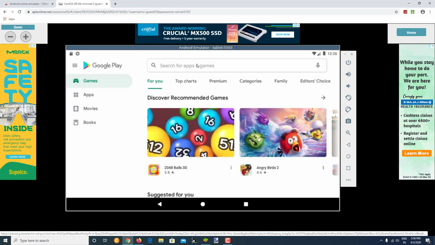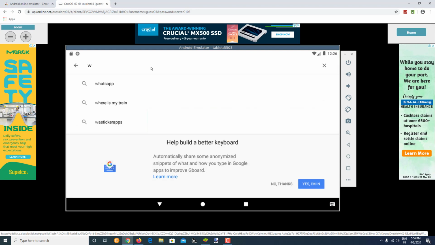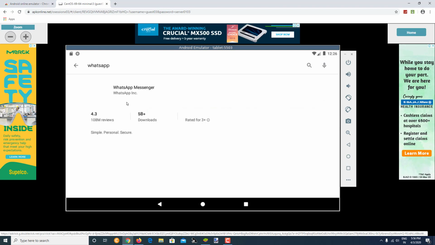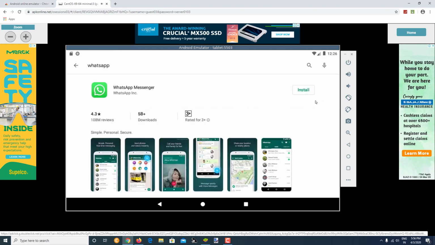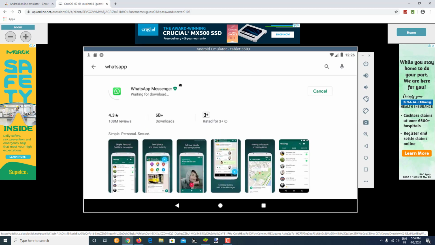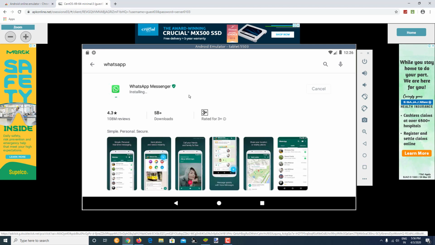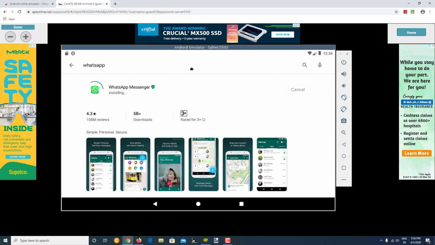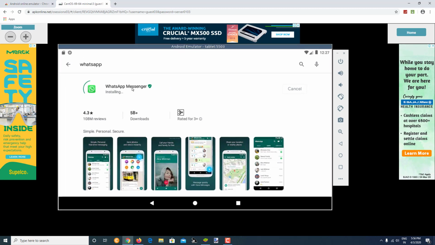After I log in to my account, I will search for WhatsApp and install WhatsApp in this emulator. I know it's a bit lengthy process, not that lengthy actually, but this will help you use your WhatsApp without your phone number, without your mobile. You actually need your mobile to scan the QR code and then you will be logged in on your PC, but in this method it is not required, and WhatsApp is installed.